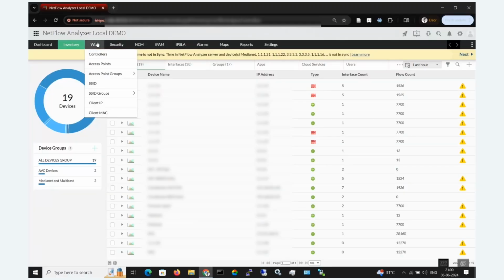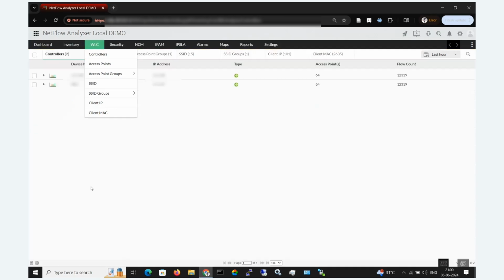You can click on the WLC tab and you can see here the various criteria, and it lets you know the controllers, access point groups, SSID groups, client IP, and the client MAC addresses.